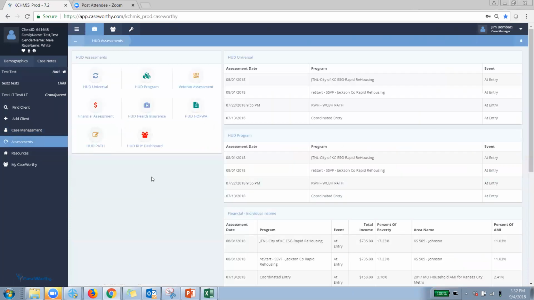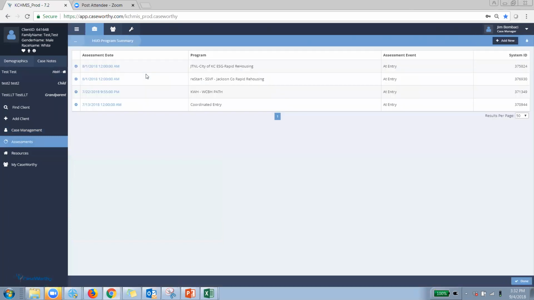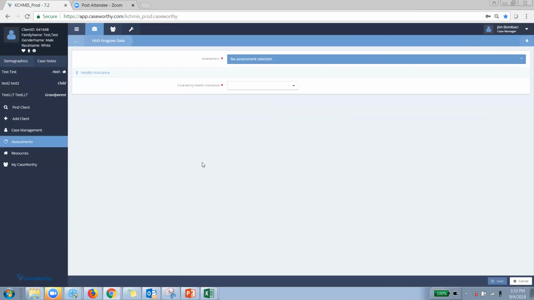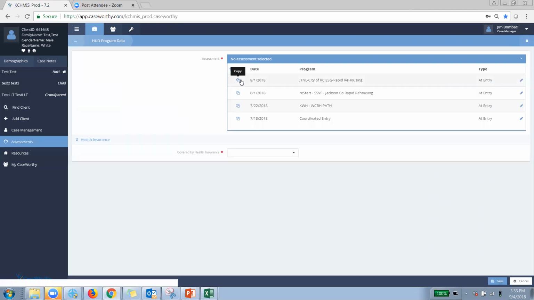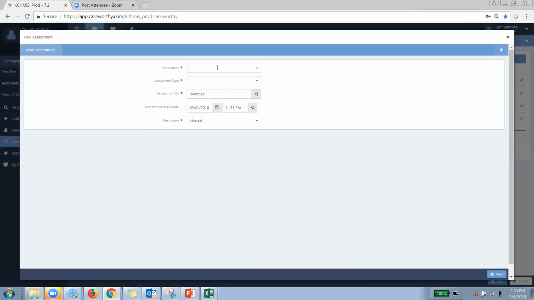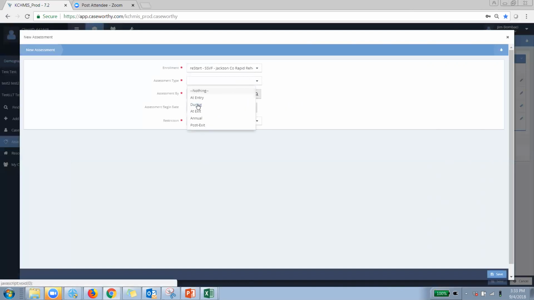HUD assessments dashboard. Now, it's a non-cash benefit. Those are in HUD program, so I'm going to click HUD program. You have a couple of choices when it comes to a during program assessment. If all you did was essentially get the person the food stamps, you can do it manually this way and add new, and then click no assessment selected, right? Then add assessments or add new, and it'll open up the add new screen. And you can click the enrollment because you always have to assign an enrollment. So you have to pick the one that's associated with your agency, all right? Then assessment type is going to be during.